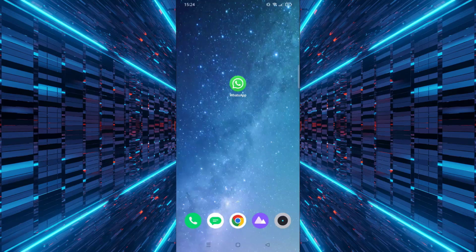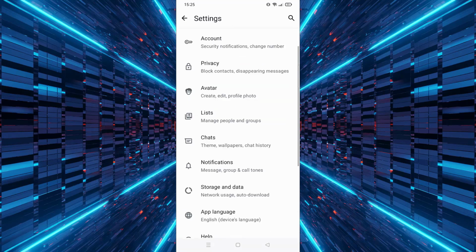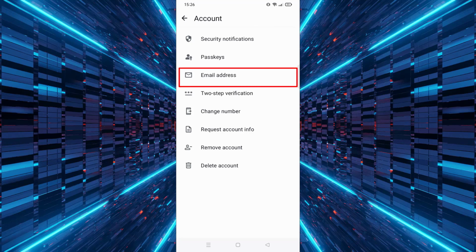Let's get started. First, open WhatsApp on your phone. Tap the three dots in the top right corner of the screen. From the drop-down menu, select Settings. Next, tap on Account. Then tap on Email Address.